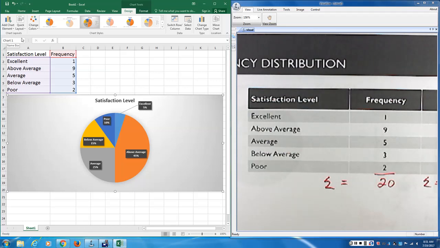Okay? So quick layout shows me what each one of my categories is, which level of rating it is, and it gives me the percentage that's in that category. Okay? Now there's a lot of other stuff you can do with this.